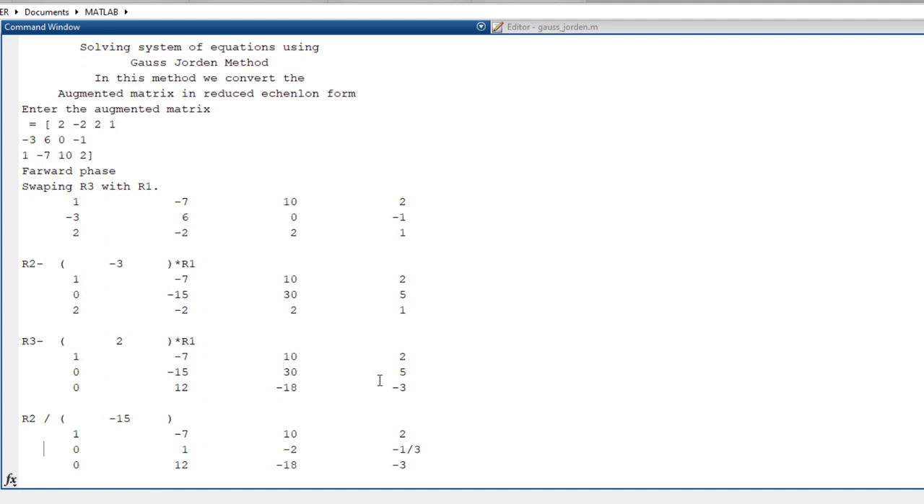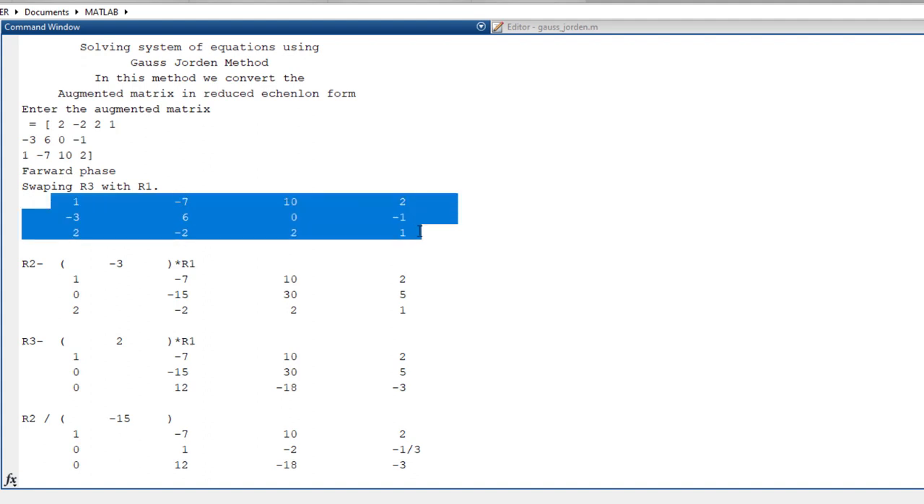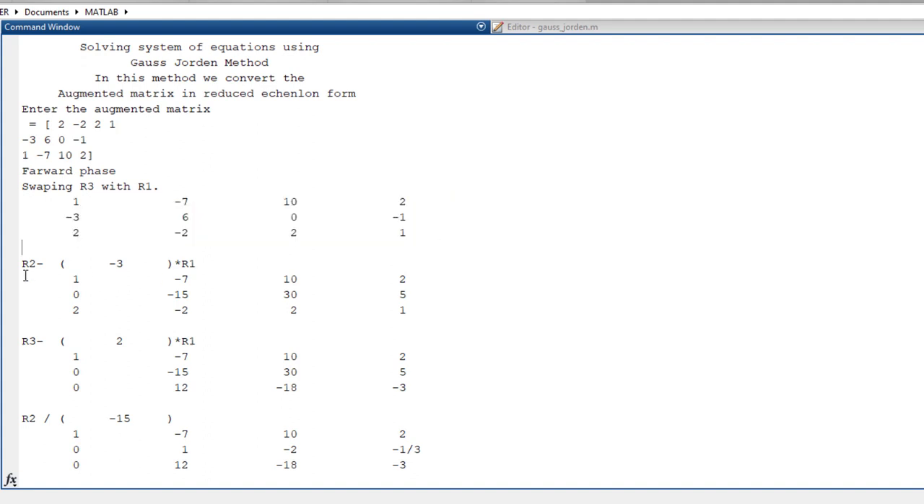As you know, the Gauss Jordan method has two phases. One is the forward phase and the second is the reverse phase, which is also called back substitution. First of all, it swapped row 3 with R1 because we have 1 in the third row. So this is your new augmented matrix. Now R2 + 3R1, because we have to make zeros below the pivot element in the first column, so we have eliminated -3. In the second step, we have eliminated the 2. Now we have -15 as our pivot element.